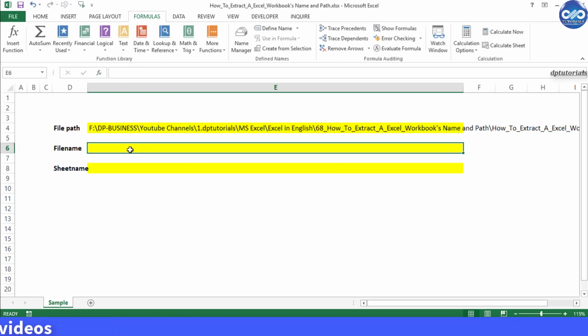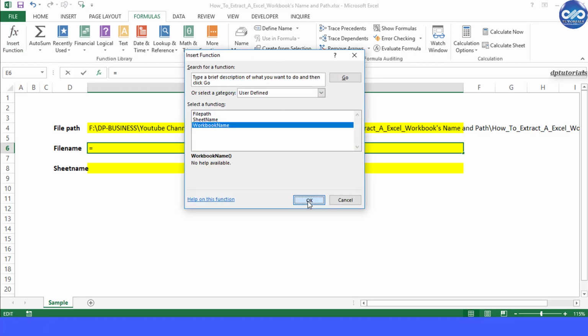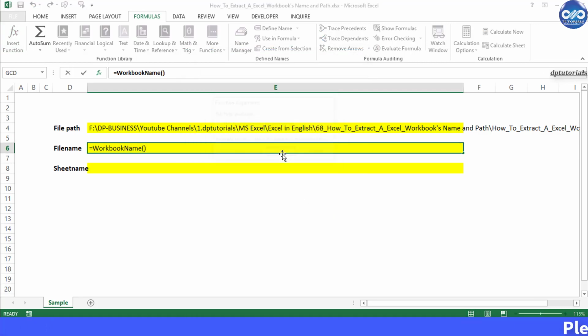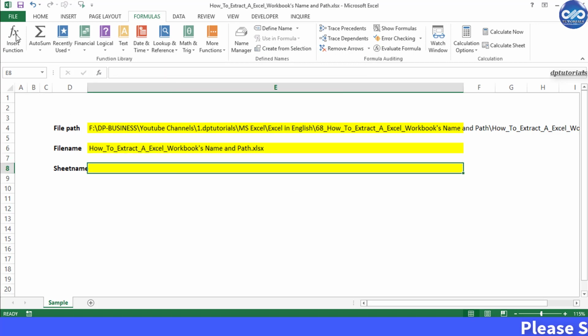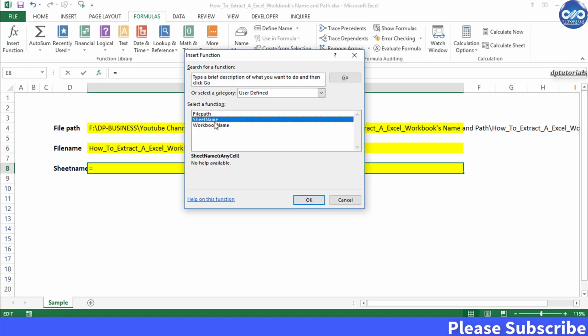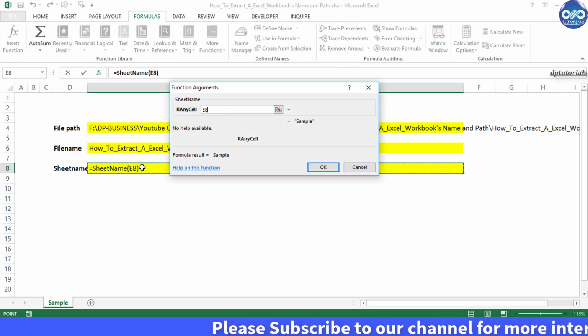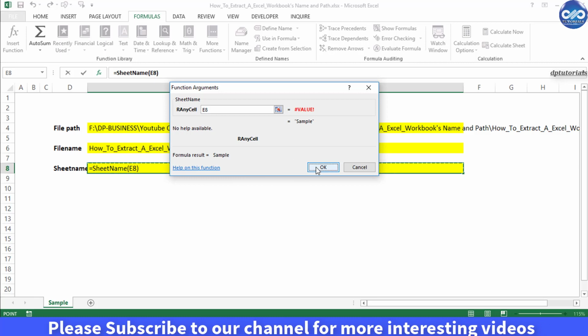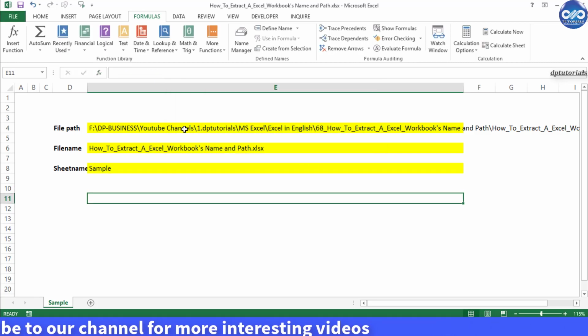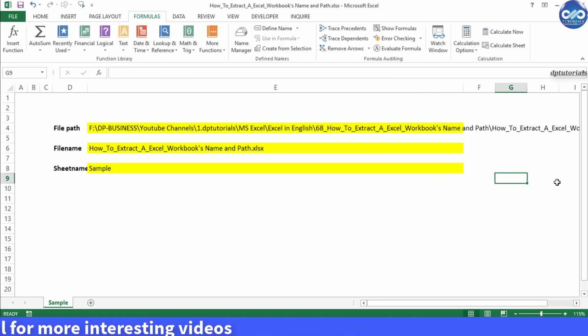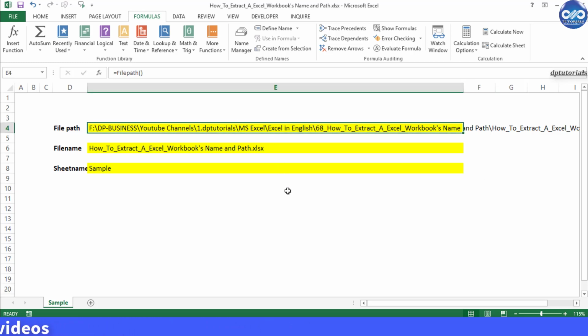Now select the workbook name and click OK. You will get the file name into the selected cell. If you select the sheet name function and click OK, you will get the result as sample, which is exactly our sheet's name. So in this way, you can make use of this macro to extract the Excel file name, file path, and also the sheet name.